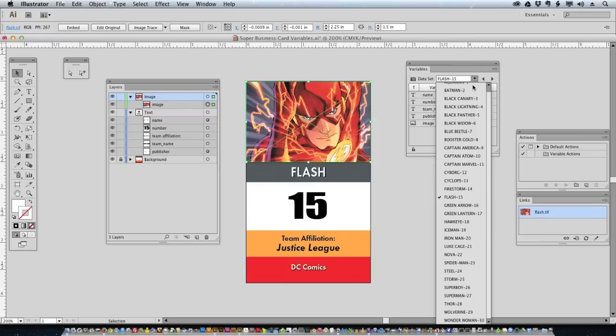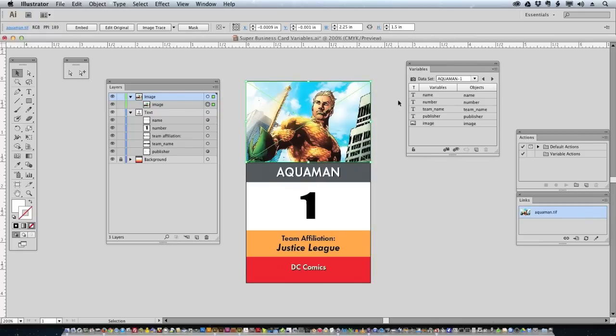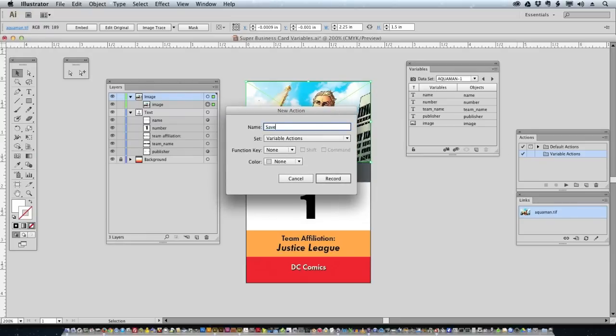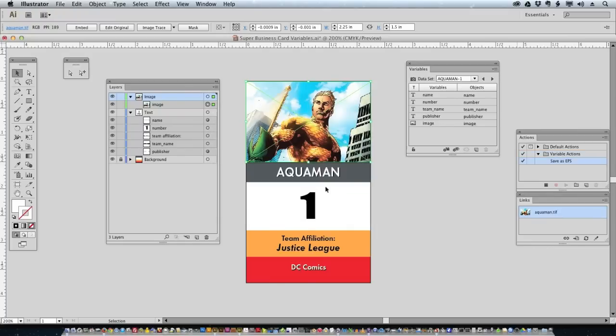Now, what we have to do, of course, now is export these all out as separate EPS files. So obviously you're going to need to print these or do whatever you need to do. And the only way to do that is to set up an action and then run that action as a batch. So what we're going to do first, I'm going to create a new action, and I will just call it save as EPS. And it's saving my variable set. You can save it wherever. And I'm going to record.